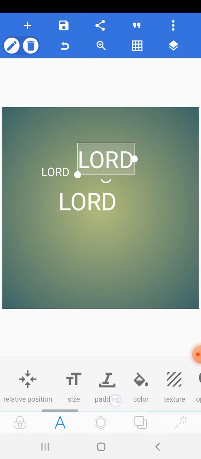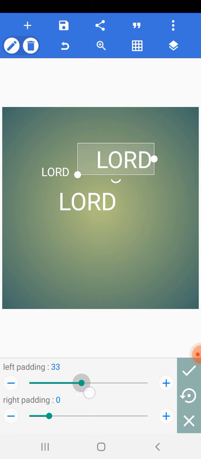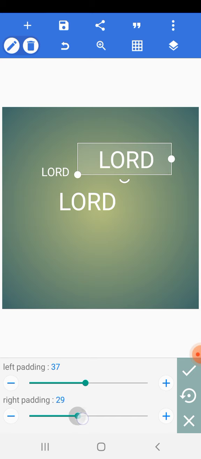Okay, this other one is padding. Watch, as you can see, this is for the left padding, while this one is for the right padding. It depends how you want it. You get the point? It depends how you want it.